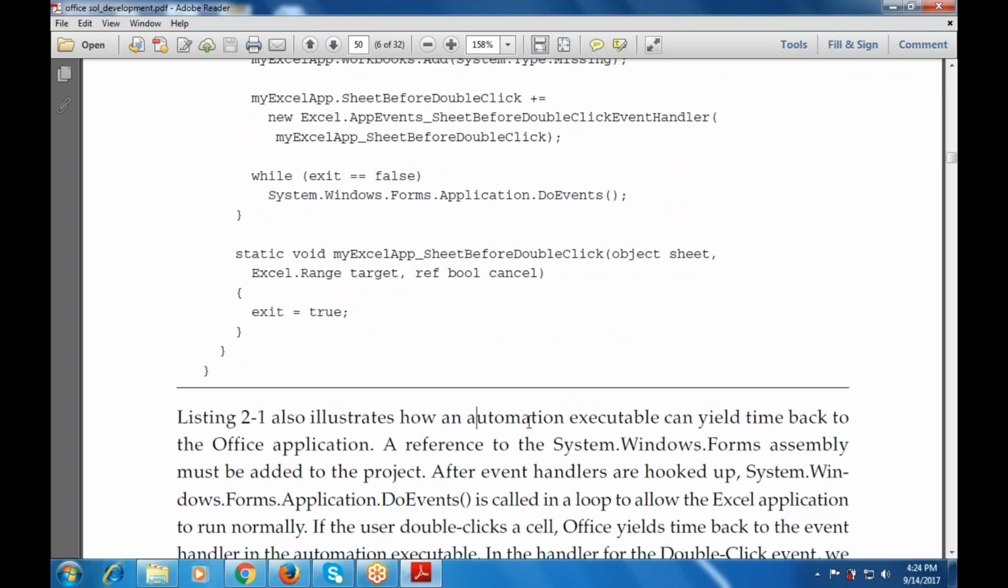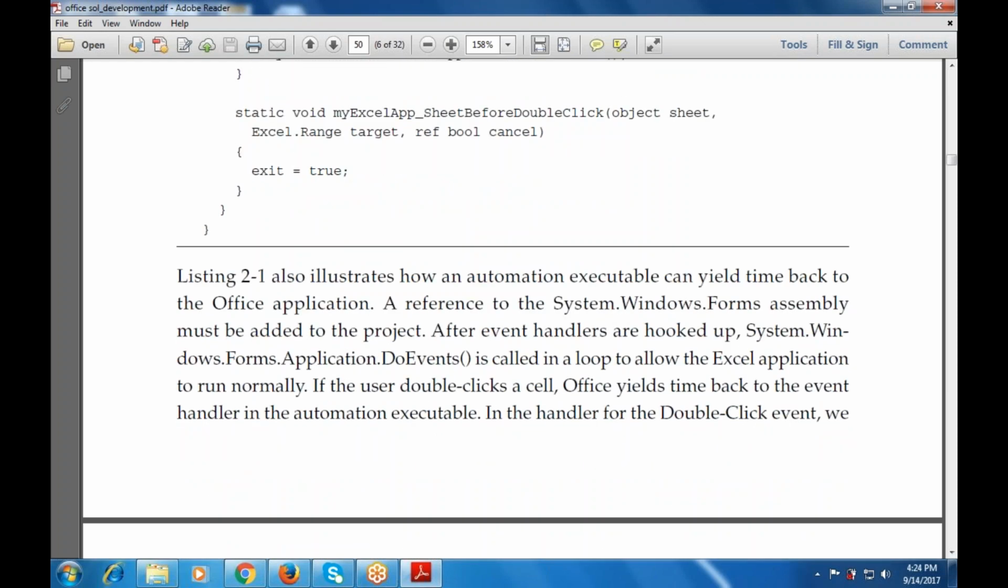This listing illustrates how an automation executable can easily talk back to the Office application, and a reference is also given to the System.Windows.Forms assembly that must be added to the project. Whatever the assembly we have, whatever the event handler we have, we use that event with System.Windows.Forms.Application.DoEvents, which is called in a loop to allow the Excel application to run normally. Because Excel is running normally, if you double click a cell, Office will call back to the event handler in the automation executable.